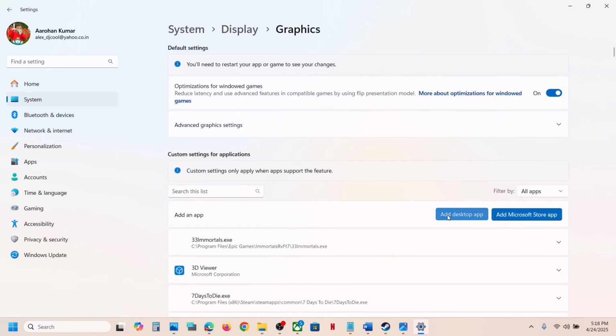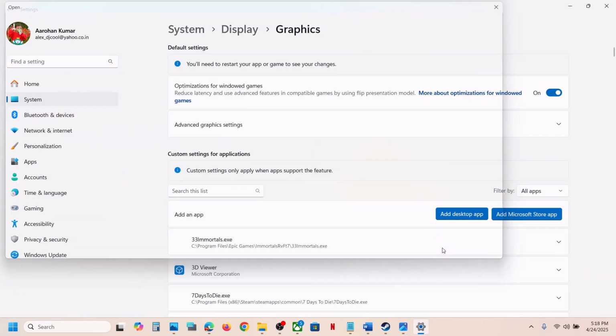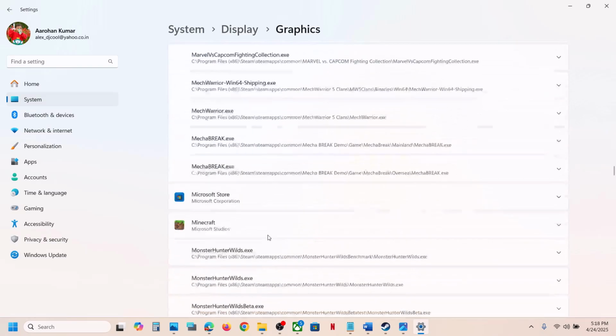Now again click on Add desktop app, and this folder is important. Open Sandfall, Binaries, Win64, select this exe file and then click on Add. Now scroll down and find the game in the list.